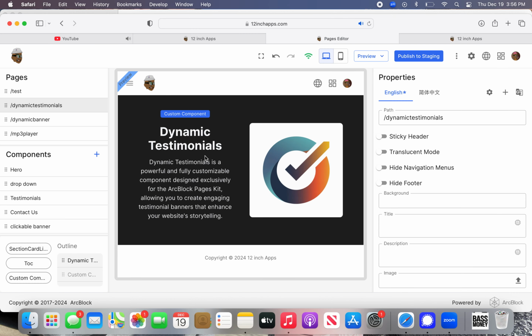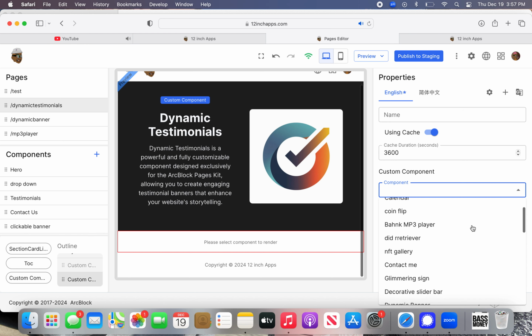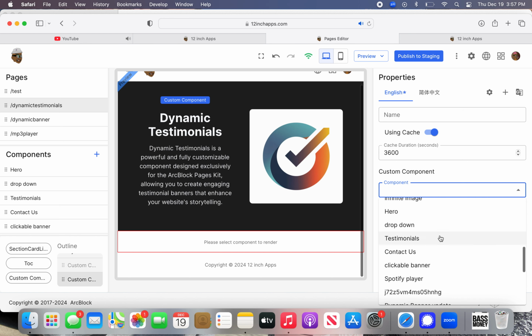So once you launch the Dynamic Testimonials blocklet, it will show up in your Pages kit here on the left hand side. You see my cursor, I hit Custom Component. Now over here on the right hand side is going to be a list of all the different custom components that you have. I have a bunch, but you'll see here Testimonials.